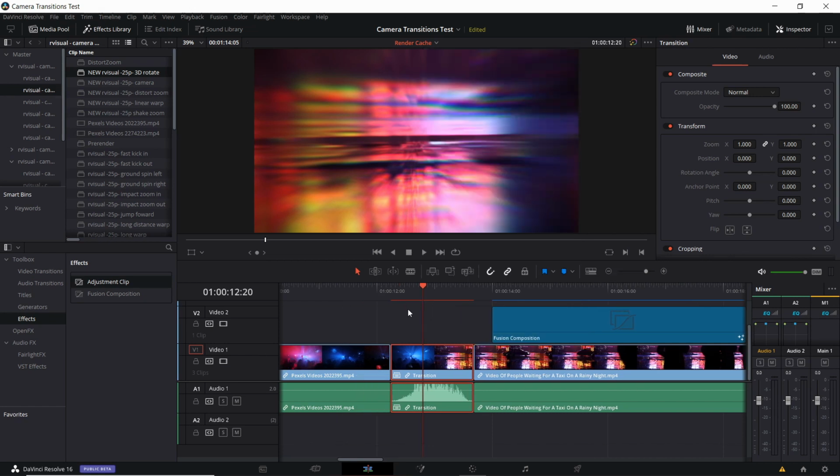So once you have it set to on, you should see the red bar appear up here at the top, and it'll slowly turn blue as it pre-renders. It will be faster or slower depending on how complicated the effect is. In this case, it's going to take a little while. So what I want to show you is one more thing.